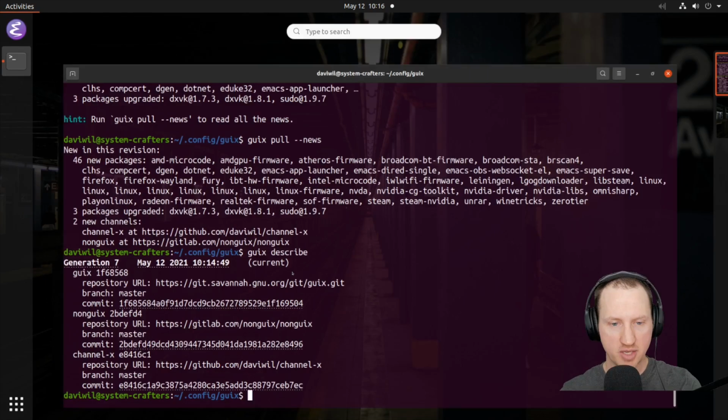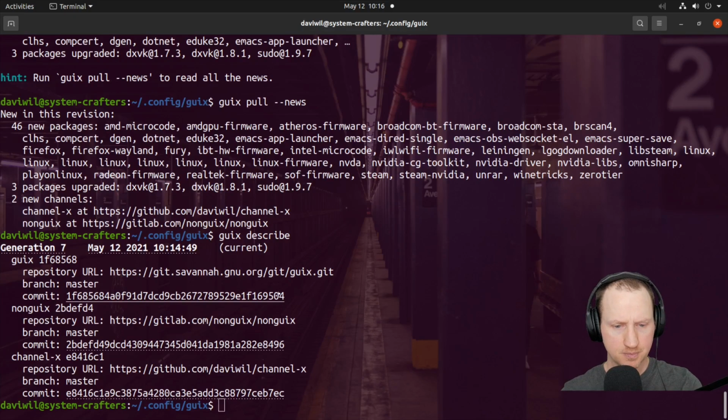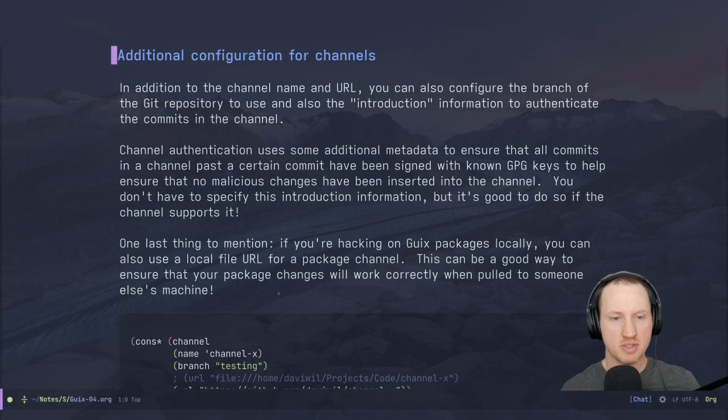So let's move on to the next step, which is talking about additional configuration for channels. In addition to the channel name and URL, as we saw before, you can also configure the branch of the Git repository to use, and also the introduction information to authenticate the commits that come from the channel.